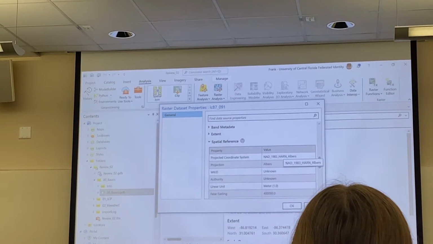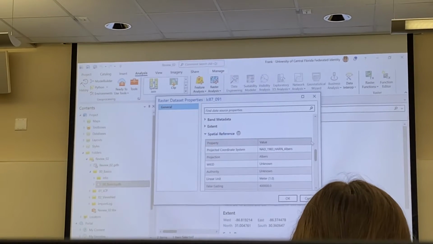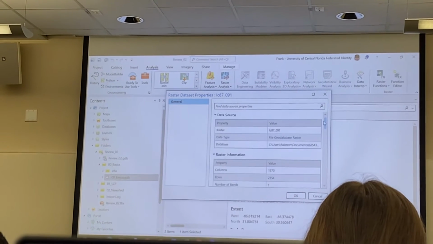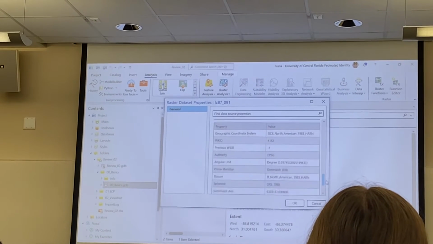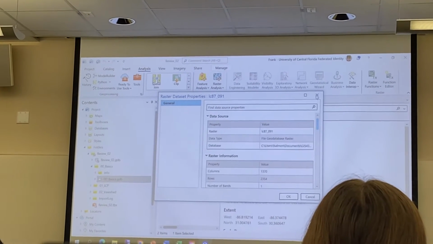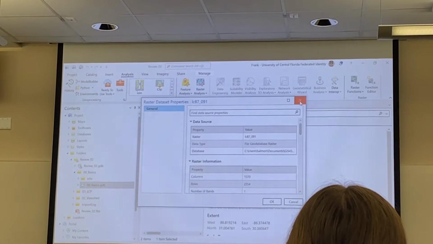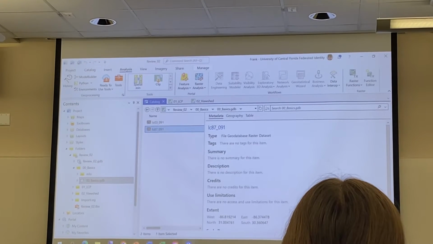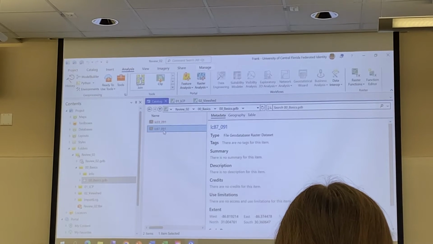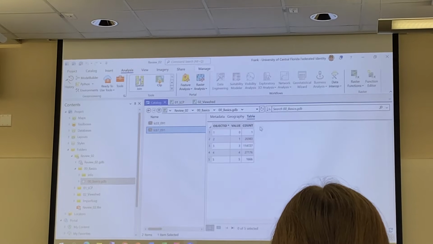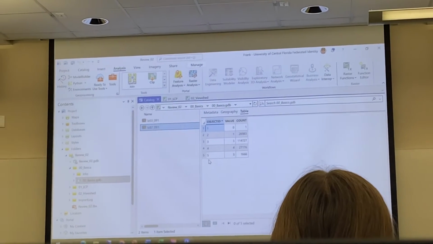The next question is how many classes are represented in the raster, right? Don't get thrown off by looking up here. There's somewhere in here it says classes somewhere. No, don't worry about it. Don't get thrown off by looking at properties. When it says classes, what you want to do is come over here with the raster selected to the table and just count the number of rows. 1, 2, 3, 4, 5. There are 5 classes in this raster.